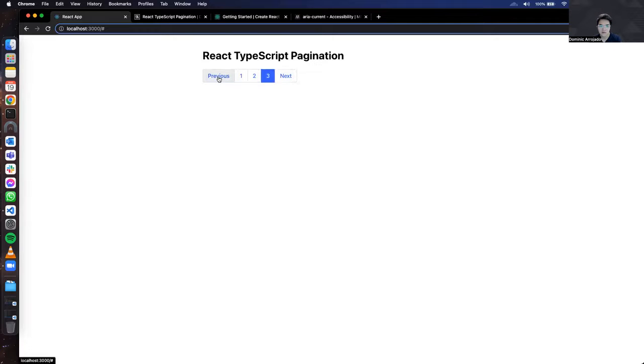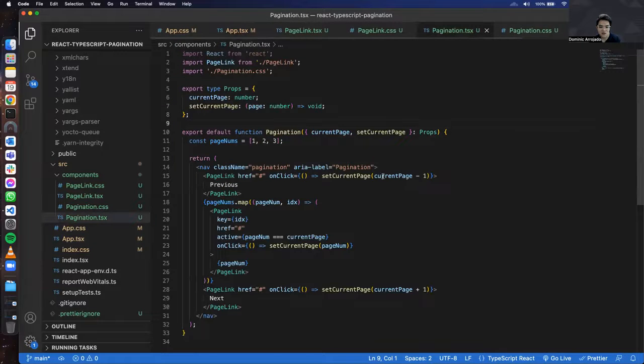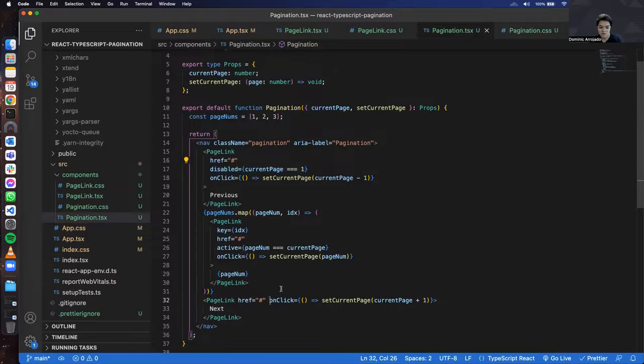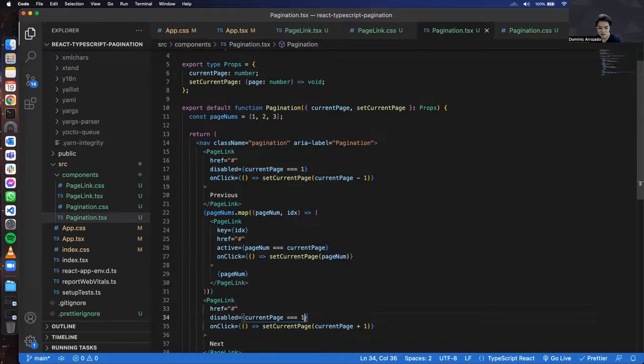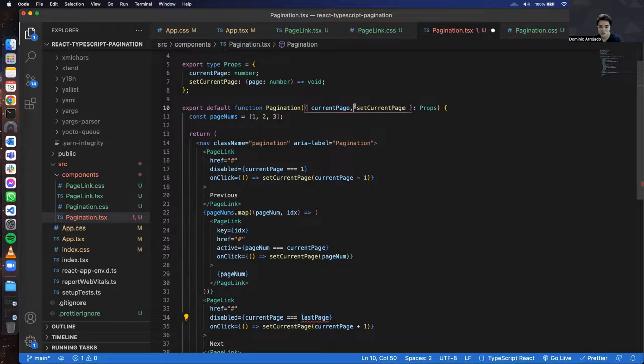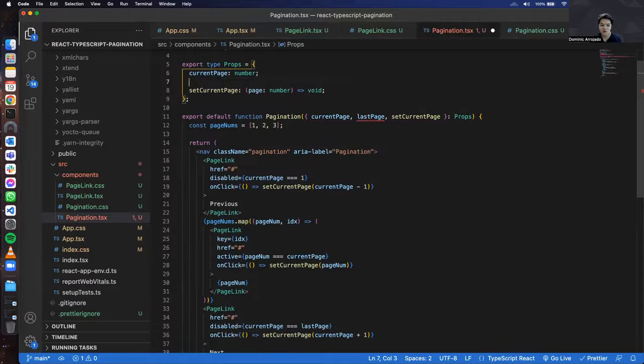As you can see, if I go below 1, it actually doesn't show the current page. We should disable the previous button so that it doesn't go below 1. So let's add the disabled state here. If the current page is already 1, which means the first page, then it should be disabled. Same thing for the next element if it's already the last page. Currently we don't have these props yet. It should be coming from the parent component as well.